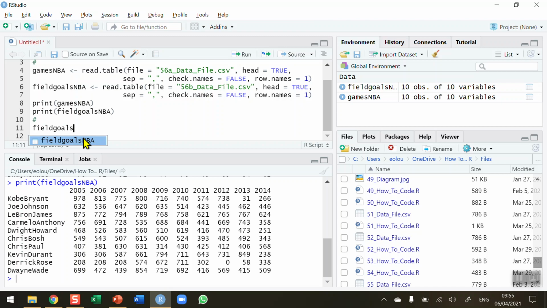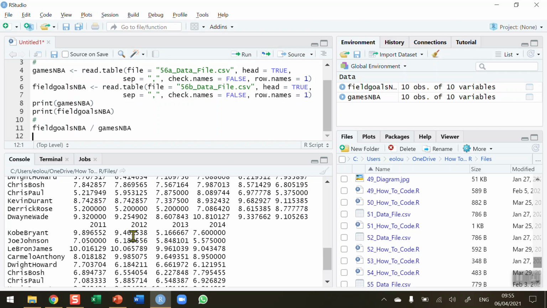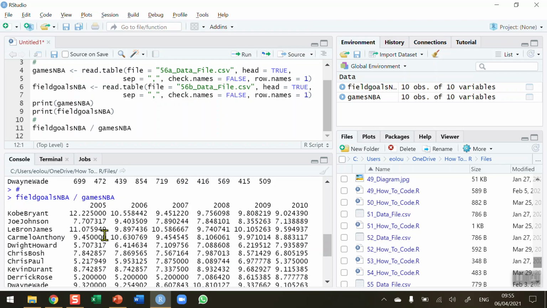Field goals NBA divided by, and you don't need the space here, I'm just putting a space before and after the division sign to make this a little more readable, the number of games NBA. When I perform this operation, we can see we get our output and the number of field goals scored per game for each player.